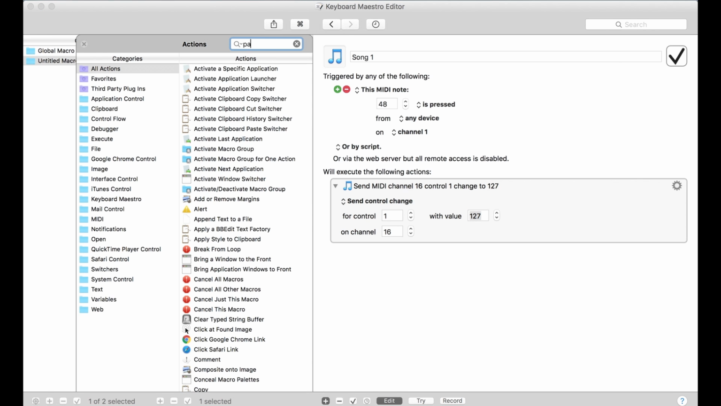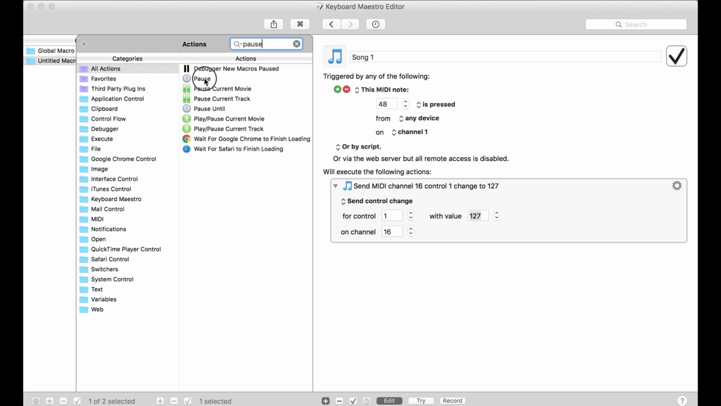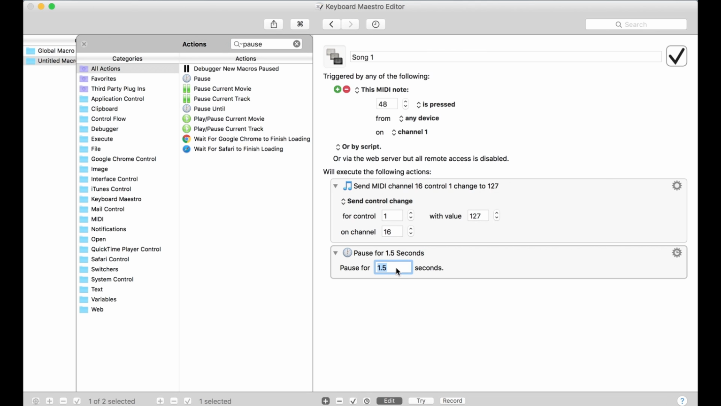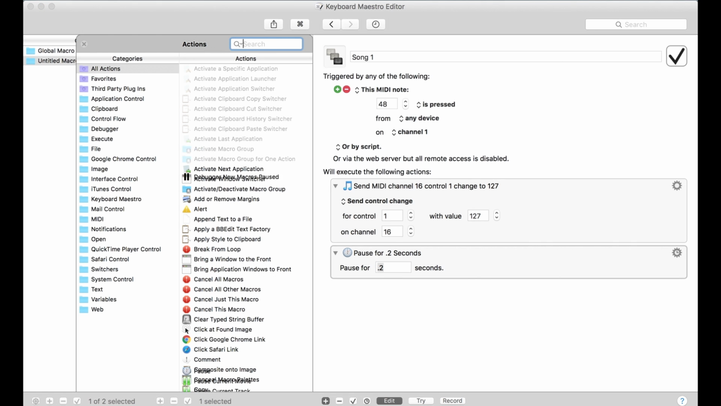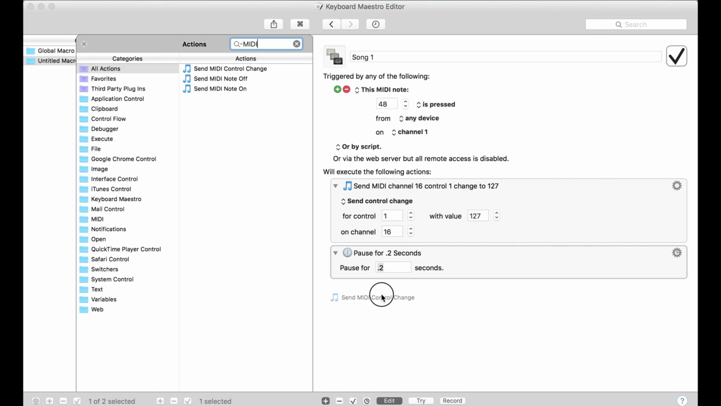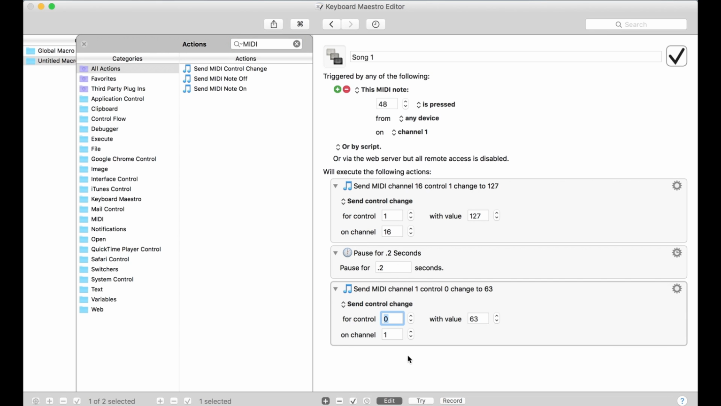Next, let's add a pause cue. We're going to set this time to 0.2 seconds. And then lastly, let's add another MIDI cue. This MIDI cue will be for your play button in Ableton, so I'm going to set this to 16. And I'm going to put this all the way up at 127 so it's out of the way.